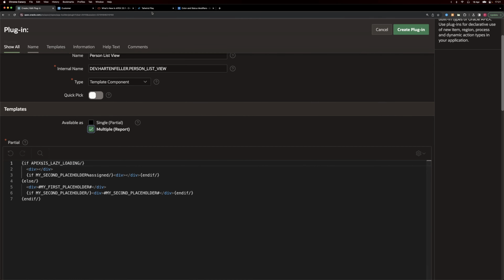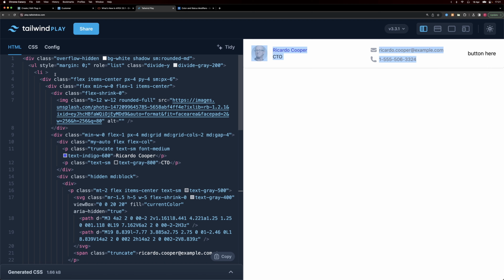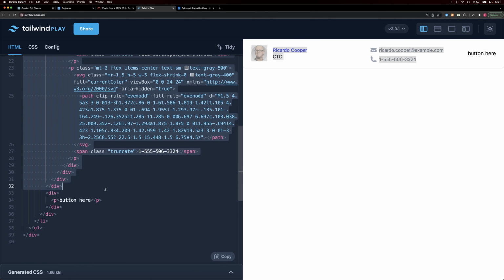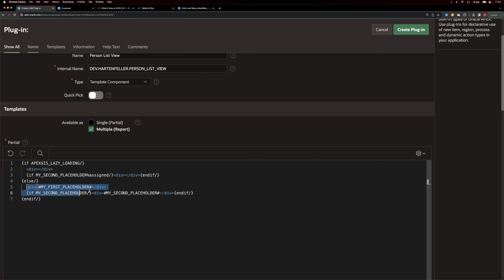And so this is the whole structure. So we have this UL, LE, and we can basically copy anything in this LE. This is the part of a single entry. This is our partial here.